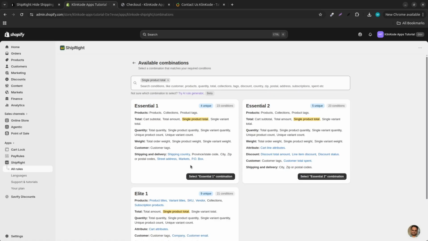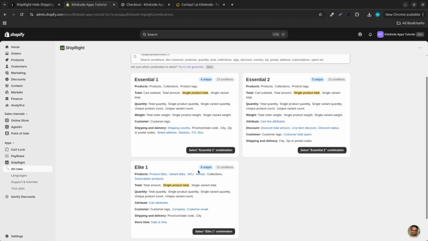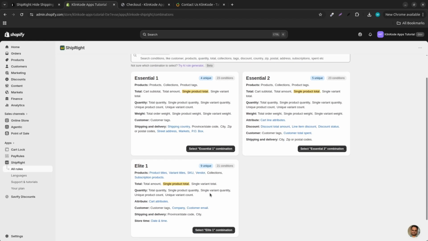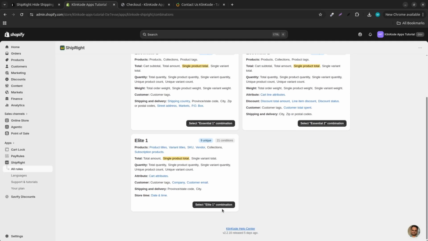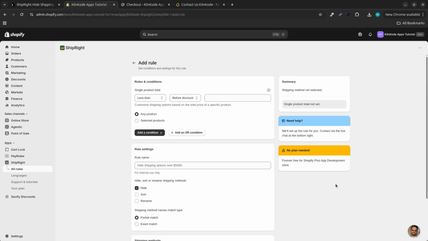Click Select Essential 1 combination, select Essential 2 combination, or Elite 1 combination to continue. Since we will use product titles under the single product total condition, and this is an Elite feature, we will select Elite 1 combination in this case. Now you'll see two product selection options.